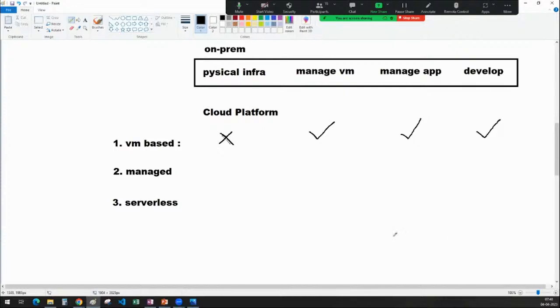Okay, but who will be taking care of the physical architecture? The cloud platform will be taking care of it. And if you go to the second category, that is managed services, the physical infrastructure will be taken care of by the cloud platform, and managing the virtual machines is also taken care of by the cloud platform, and only the application and development will be taken care of by you. Managing the application, developing a solution will be based on you. Okay, you have to manage it, you have to take care of it.